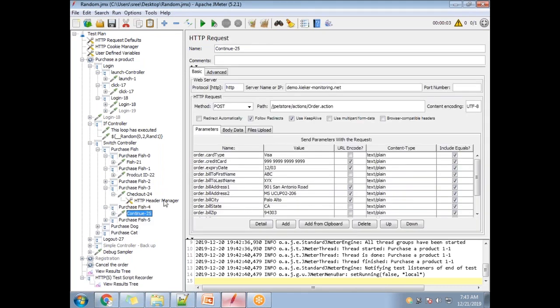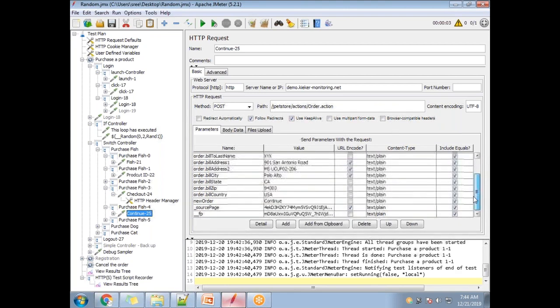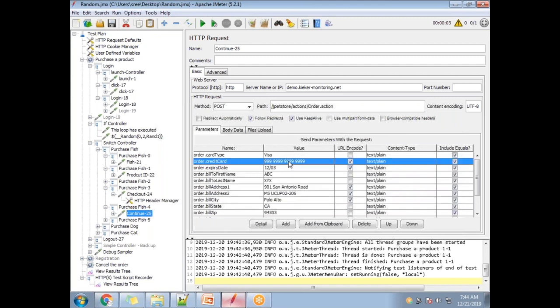For example, you see here, this is when you are purchasing a fish. This is the sampler in which you are giving the credit card number, expiry date, first name, last name, address, billing state, and all this information. For example, the credit card number cannot be the same for all of them. It is supposed to change from iteration to iteration, user to user. Maybe you can generate a random number of 16 digits and then use that random number over here.